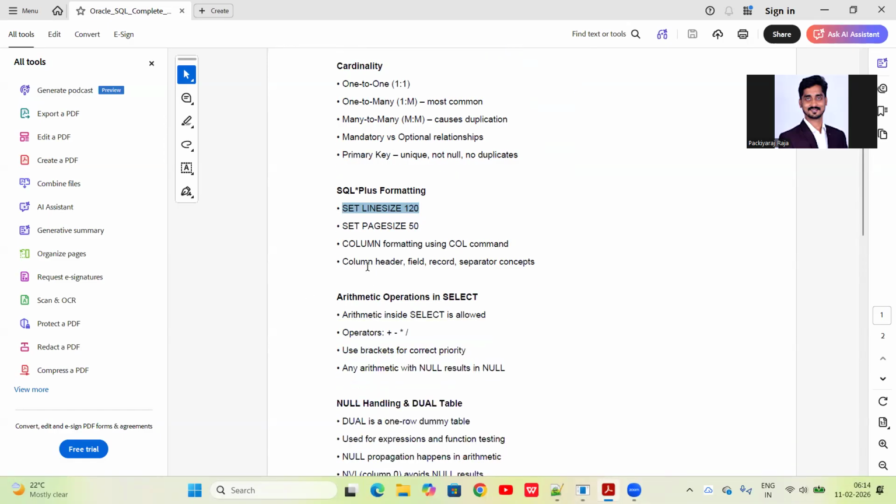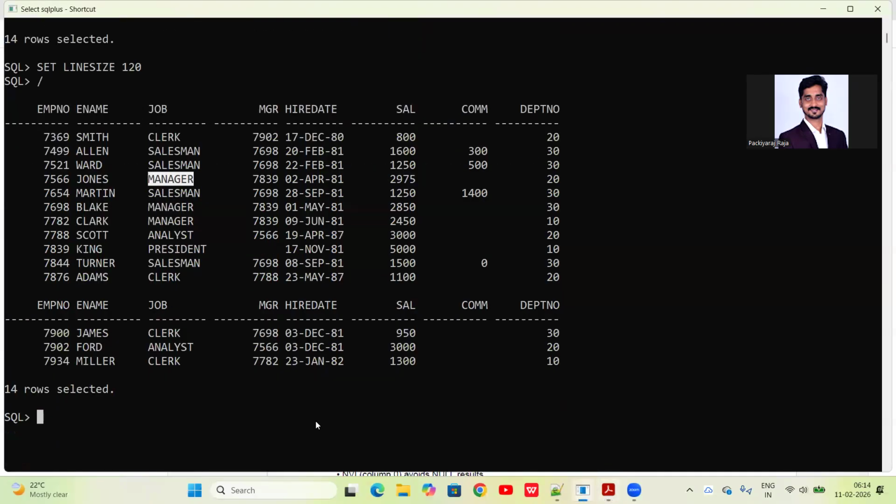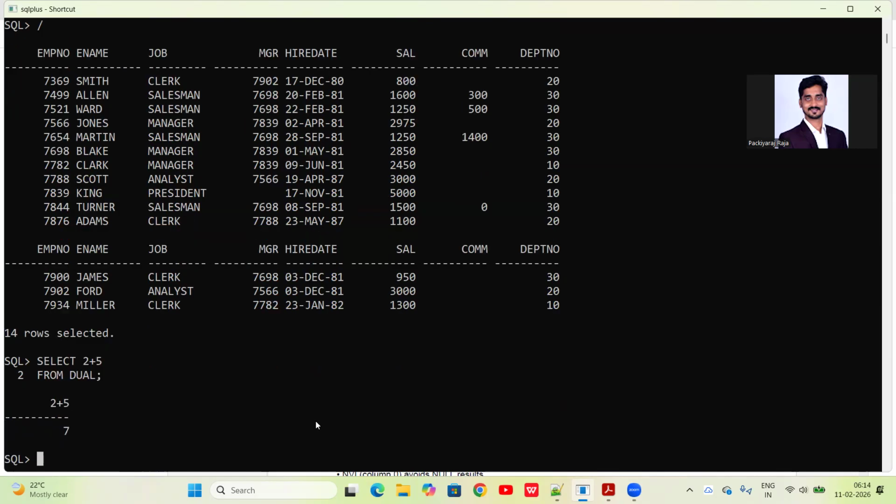Some basic term: column header. Okay, so whatever the mathematical operations, we can do it directly. Just an example: select 2 plus 5 from dual. There is a dummy table, dual. From dual, we can query the literals. Whatever mathematical operation you want to do, you can do it directly from this dual table.